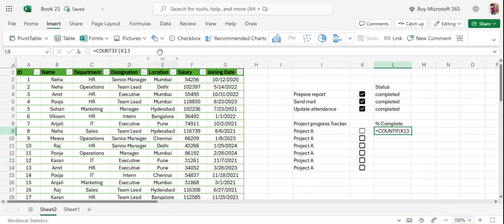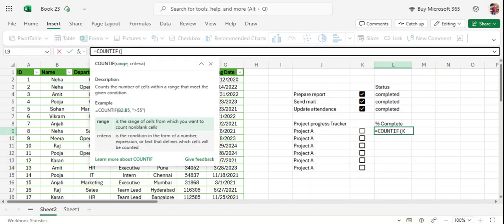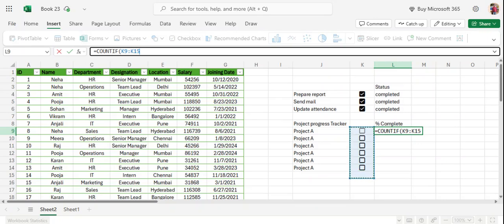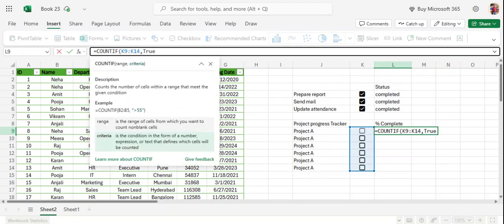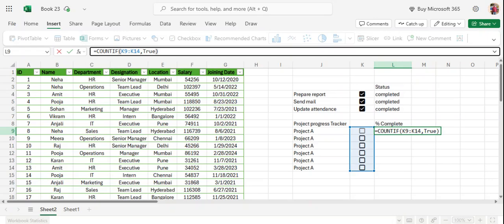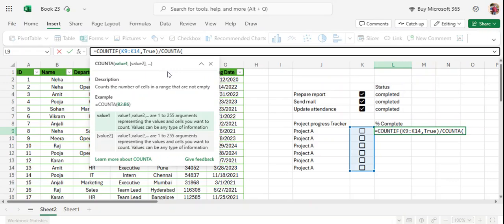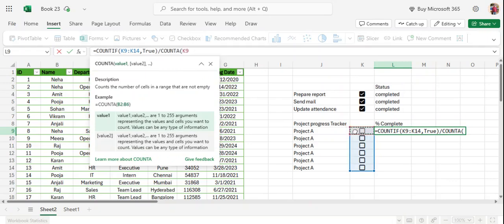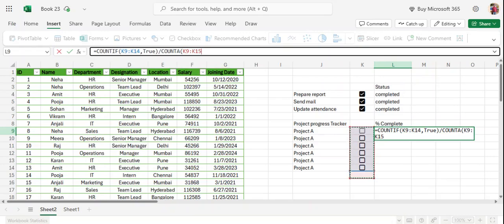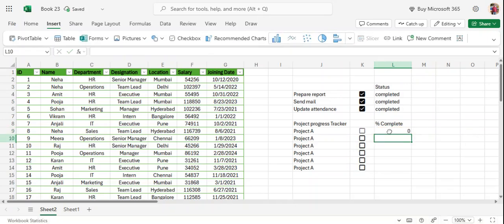Again we need to type. Select this range, comma, type true, close parenthesis, divide, count a function. To count the non-empty cells, again select this range. Close parenthesis and hit enter.